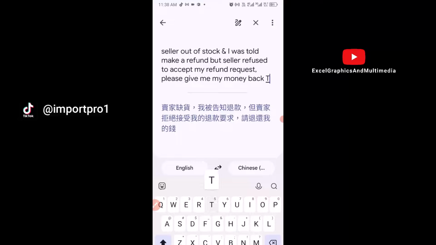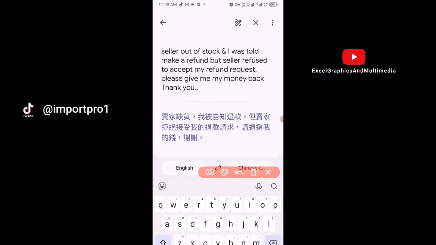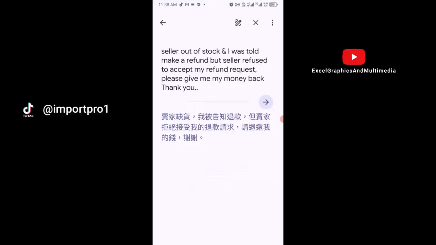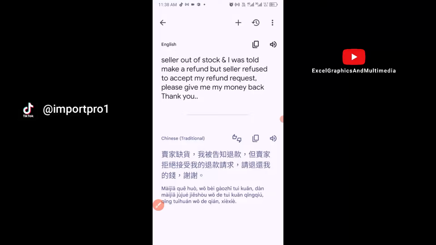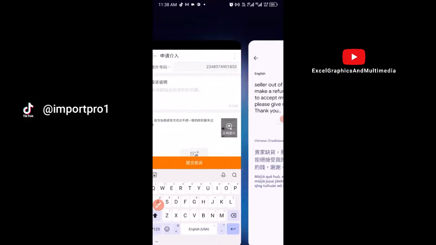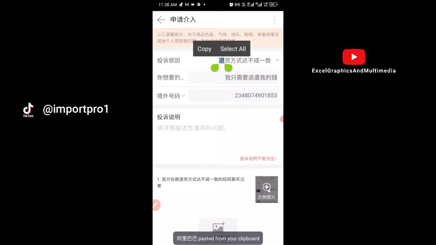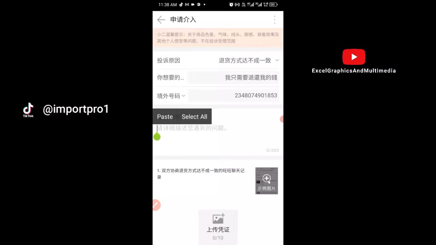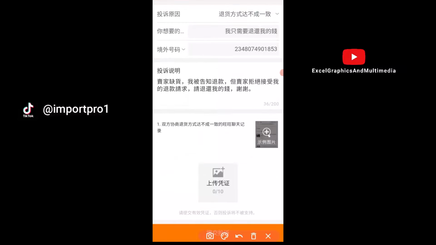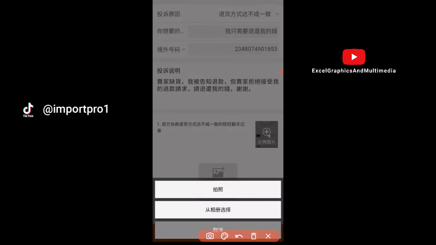Then, thank you. So once you're done, the next thing you want to do is to click on here to copy the text. Then click on here to copy everything in Chinese. Then you have to head back over to your 1688. Then right here, you have to click and hold down, paste. Next thing you want to do is to click on here to upload all your proof. Then click on here to choose the proof from your phone album.